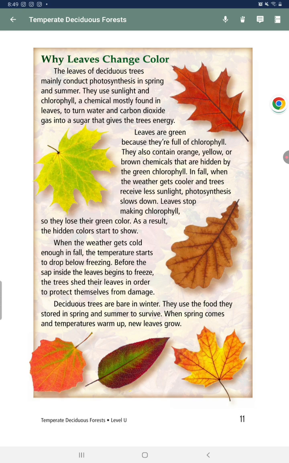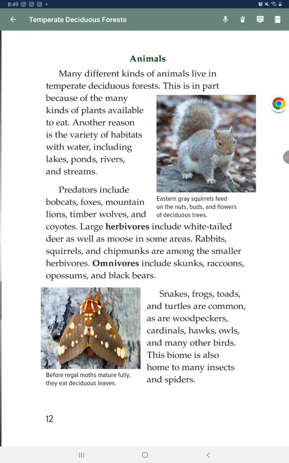When the weather gets cold enough in fall, the temperature starts to drop below freezing. Before the stuff inside the leaves begins to freeze, the trees shed their leaves in order to protect themselves from damage. Deciduous trees are bare in winter. They use the food they store in spring and summer to survive. When spring comes and temperatures warm up, new leaves grow.